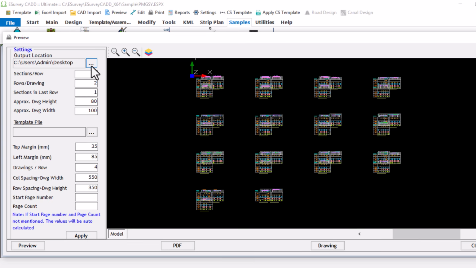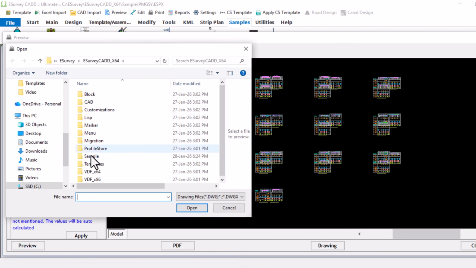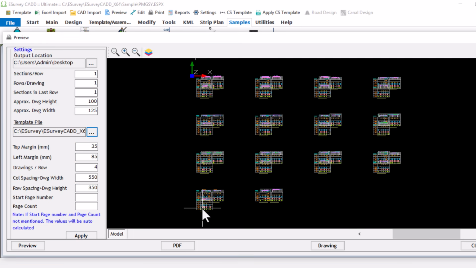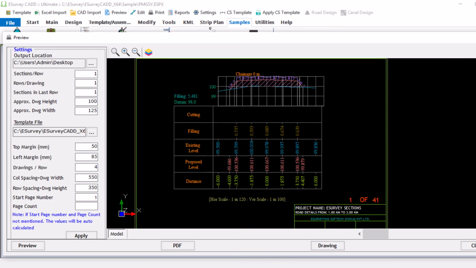In the preview screen, open Settings and choose the output location where you want to save the PDF file. Now enter the layout parameters such as sections per row, rows per drawing, sections in the last row, approximate drawing height, approximate drawing width. Then, select the required template file. Next, set the top margin and left margin. Specify the drawings per row and adjust the column spacing and row spacing as needed. After that, enter the starting page number and the page count value and click on the Apply button.